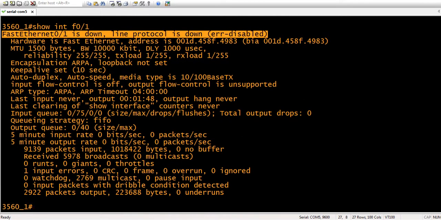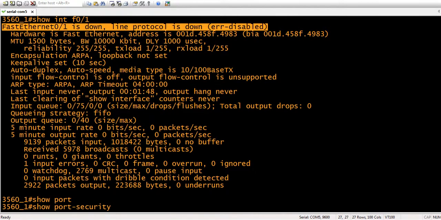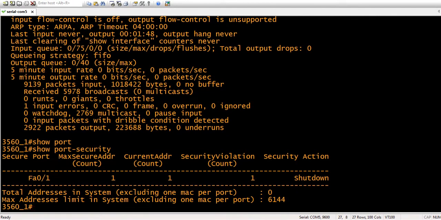So if I'm troubleshooting as to why this occurred, maybe I didn't see the syslog message, and I'm just trying to troubleshoot why this interface is down, and I see this error disabled here, the next thing I'm going to type in is show port-security. Wow, right there.